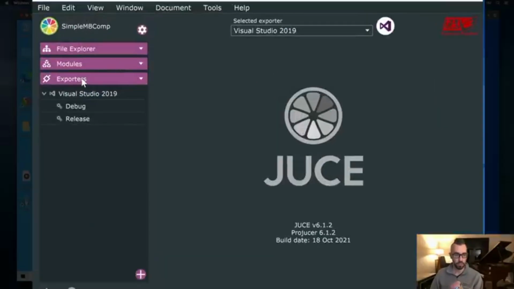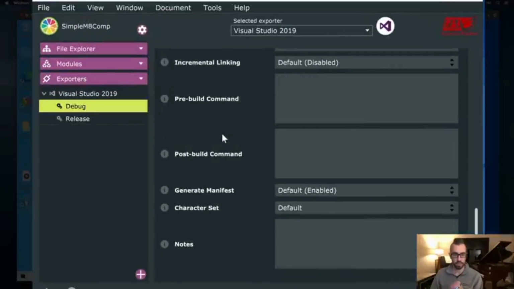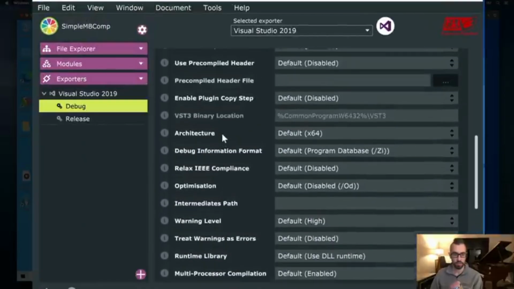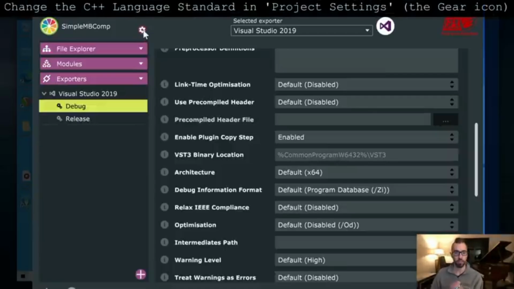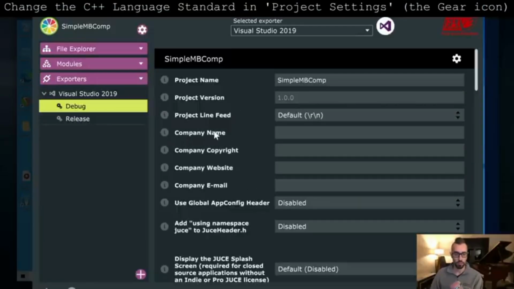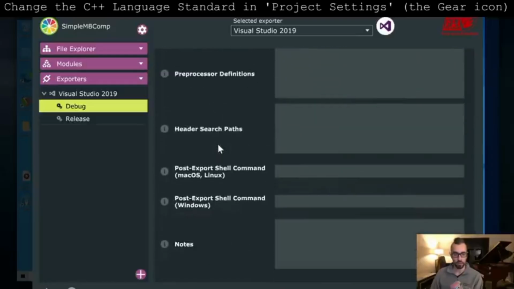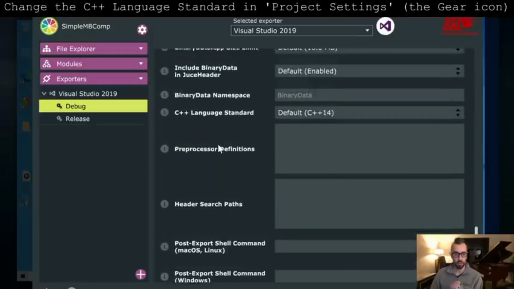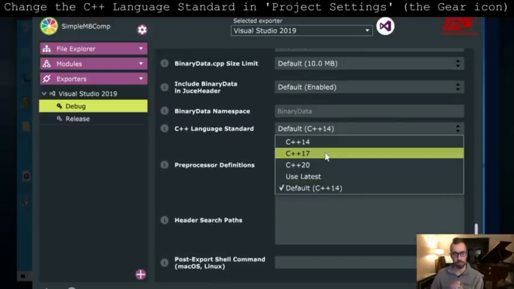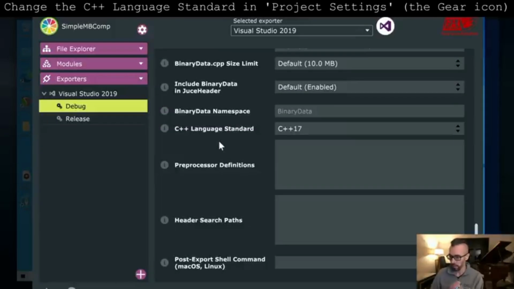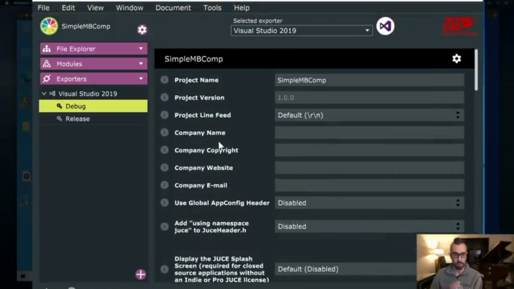In this view, click on exporters, click on debug, scroll down a little bit, and you'll see where it says enable plugin copy step. Make sure this is set to enabled. All right, we'll figure out where this actually gets copied to in a little bit. Next, we need to change the C++ version. So go up here, go to, let's see, this is down at the bottom of this list. Scroll all the way to the end, then scroll up a little bit and change the C++ language standard to C++17.